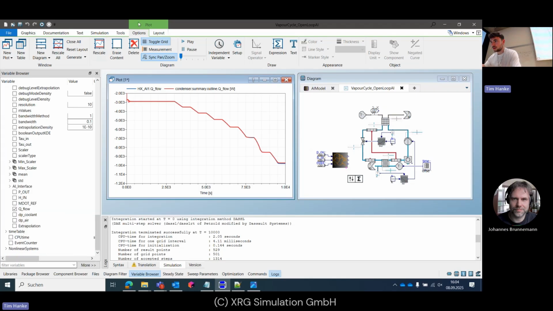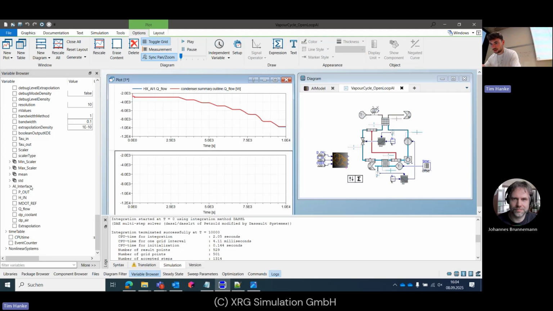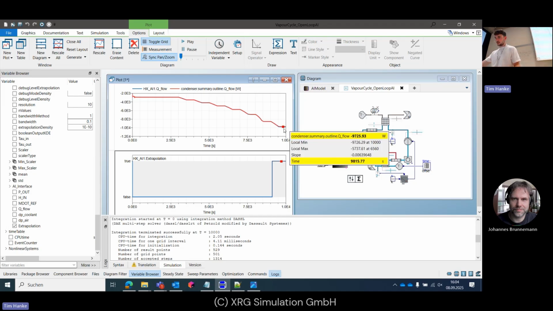But if we now plot our extrapolation in a second window, we see that the extrapolation of this neural network is false most of the time. But at the end, we see that there's an extrapolation happening, and due to this extrapolation, this is probably the reason for the difference that we see there at the end.